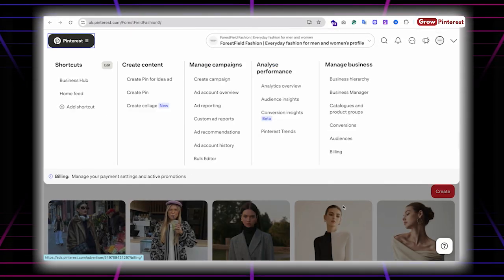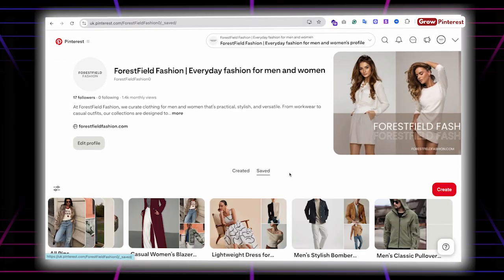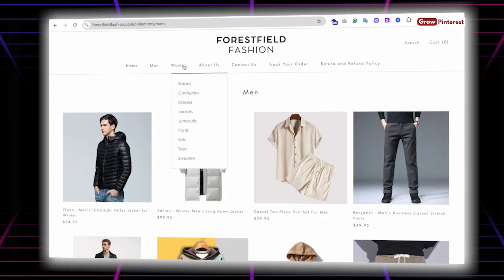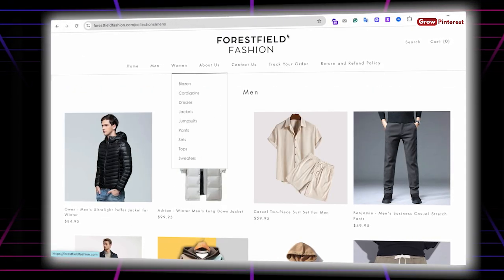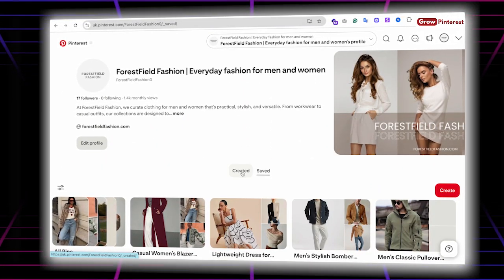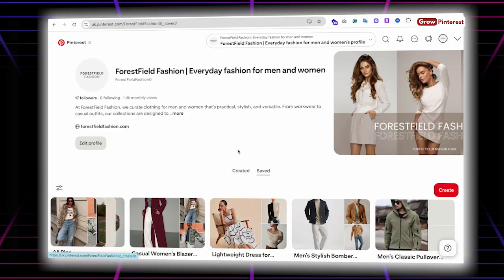Another thing in the profile, if you take a look at the boards, here you can see the boards are well optimized on every single category we have on our website. For every single category we made a board here. That's also a reason we set up perfectly, and that's why Pinterest gave us the merchant approval.